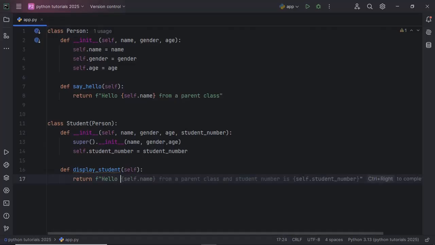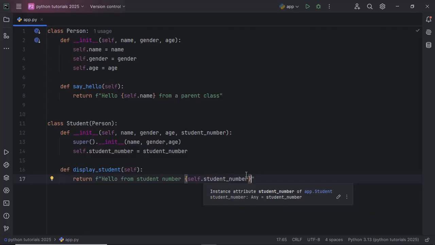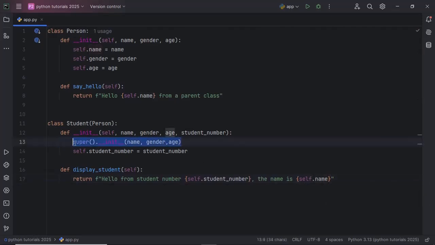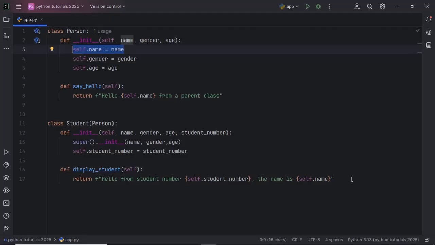hello from student. And you can give a student number, and you can say the name is and self.name. You can see we are trying to access the name here, but it was not explicitly initialized in this child class, but it is initialized in the parent class. So we are going to declare or instantiate our student class now.